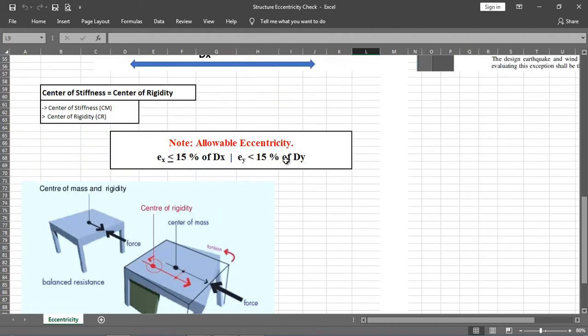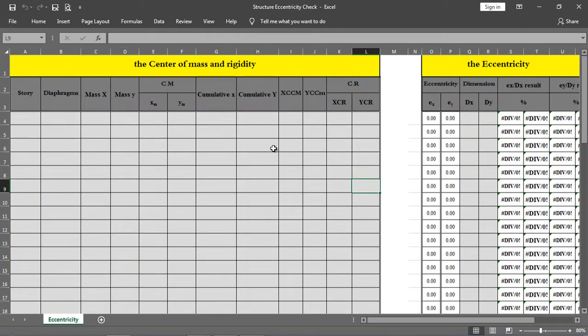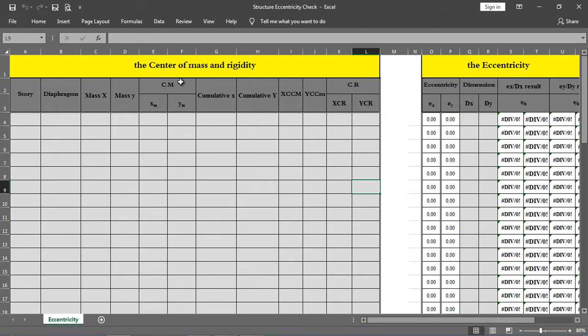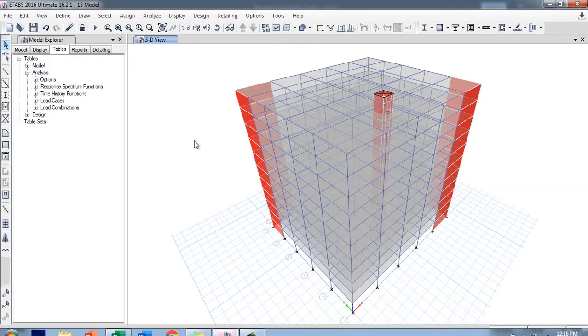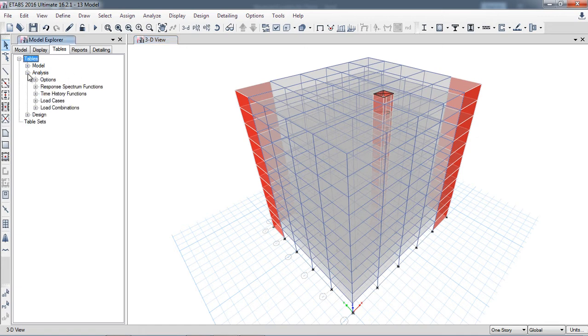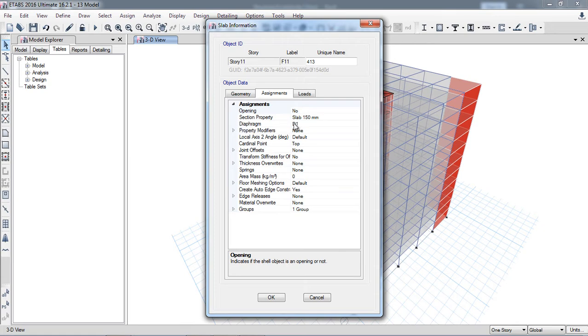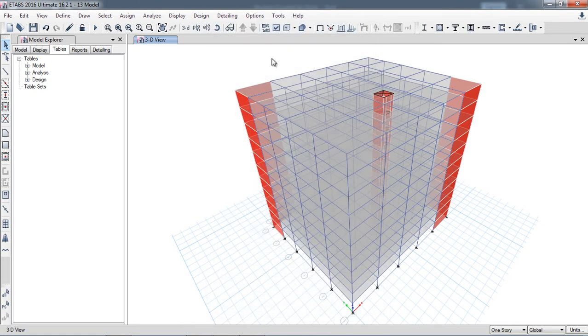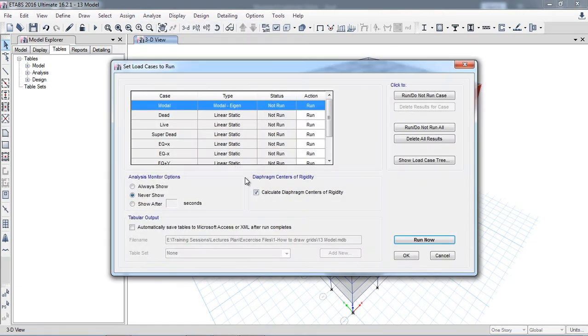So how to apply these checks? Here is the data that I will collect from the software: center of mass and center of rigidity data. Definitely after running the analysis, the results option will appear. Before running the analysis, you have to make sure that you have assigned the rigid diaphragm to all the slabs. Here diaphragm D1 has been assigned to all the slabs. Second, before running the analysis, you have to make sure that you have checked this option. Please tick this option, calculate diaphragm center of rigidity. So that's all for the calculation of center of mass and center of rigidity. Here, run now.